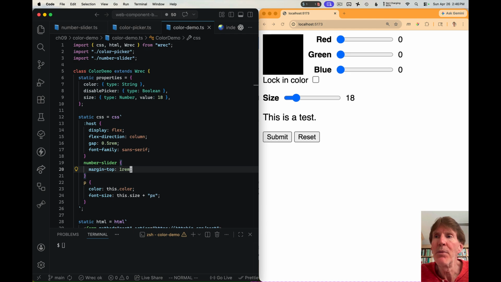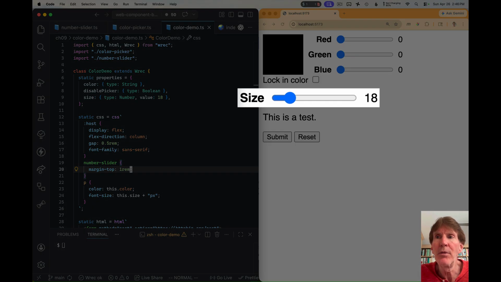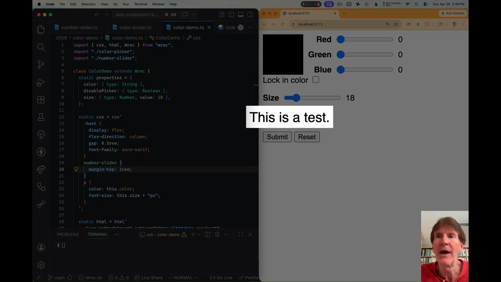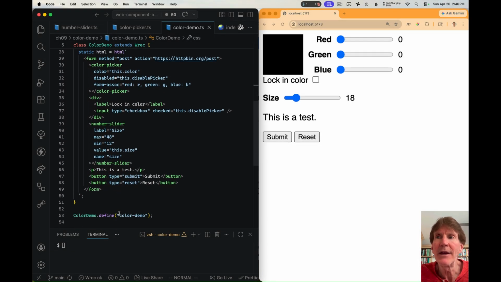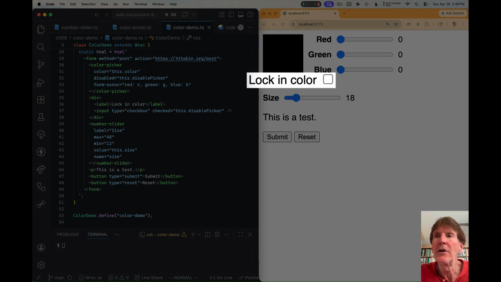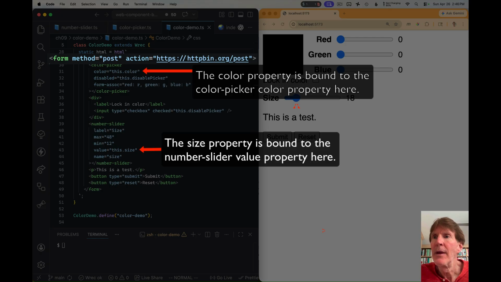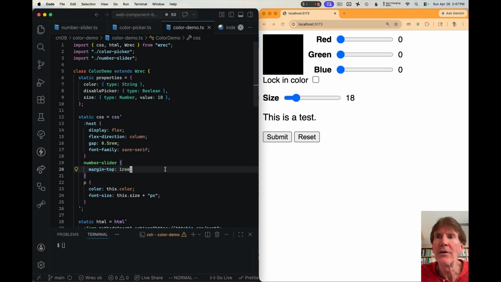Then it defines a web component that renders a form containing a color picker to select a color, a number slider to select a font size, a P element that displays sample text, and buttons to submit or reset the form. The sample text is styled with a selected color and font size. The lock-in color checkbox is explained later. The form uses the URL httpbin.org/post, which is useful for testing post requests. After changing the color and size, click the Submit button to see the data that is submitted.